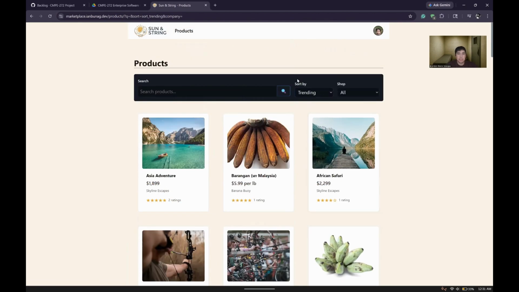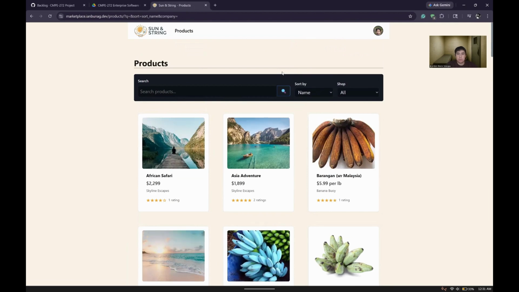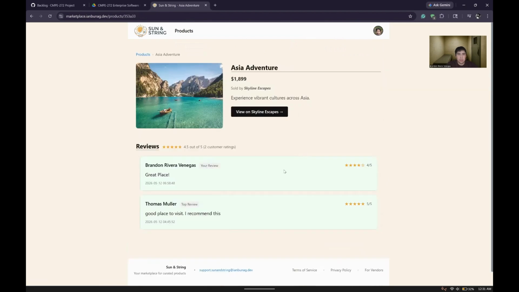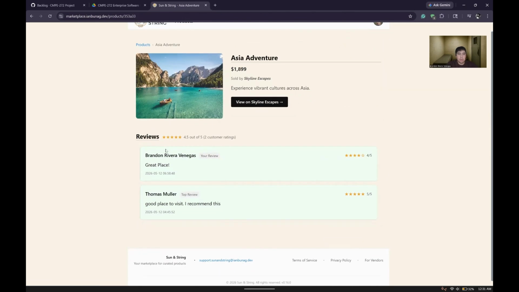Now moving on to test case 8, which is actual product review. We should be able to see product reviews and make product reviews. Here we can see that we have 2 product reviews. One of them is mine. One is from another user. And as you can see, I can't make a review because I already made one for this specific product.